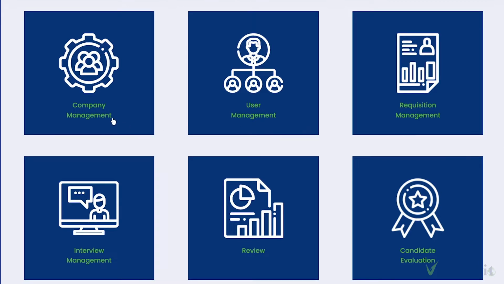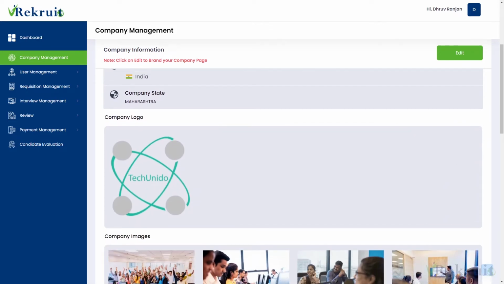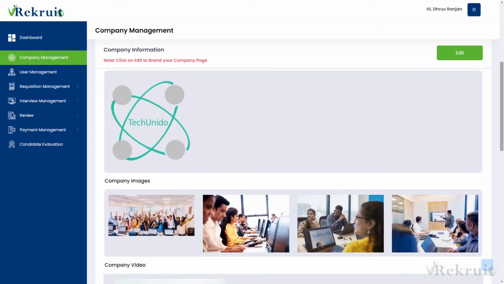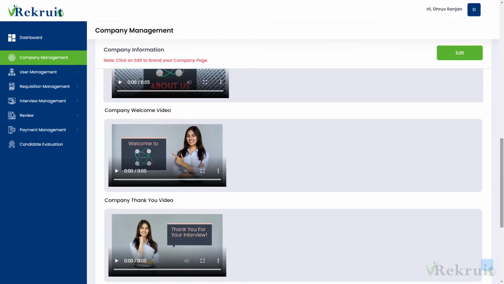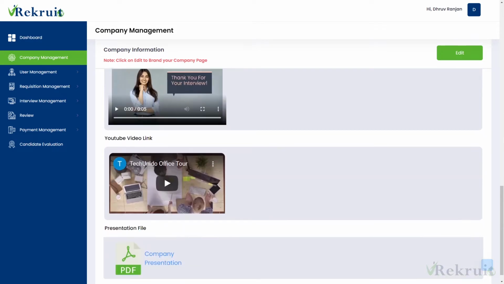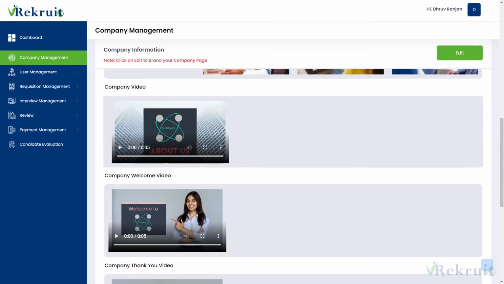We begin with company management. This function has been provided so that you can brand your organization in a way that gives your candidates a better idea about what your company is all about. On the company management page, you can set up your company profile by providing the company information along with branding collaterals such as company logo, images, presentations, and audio visuals.